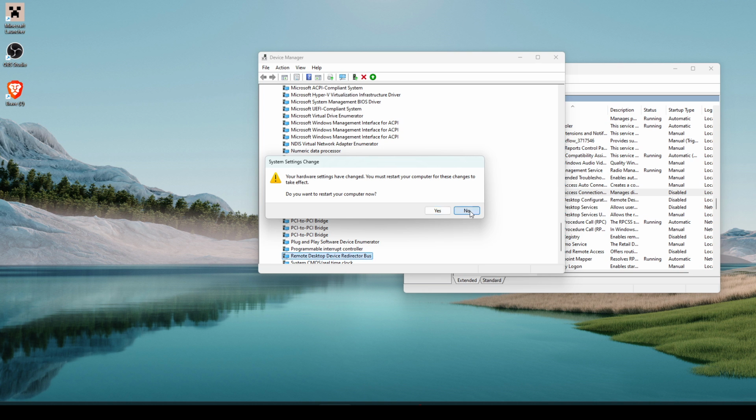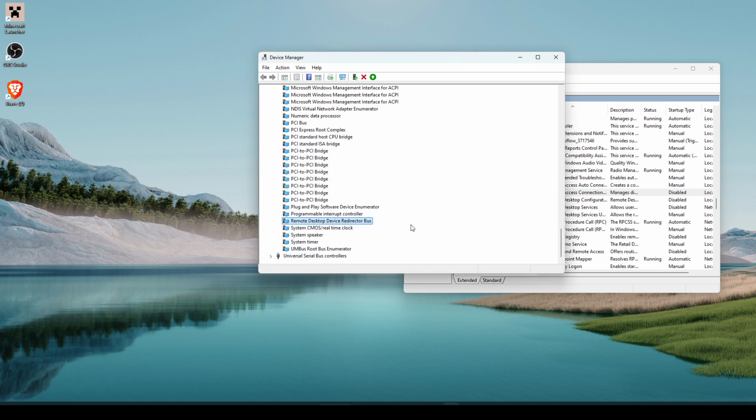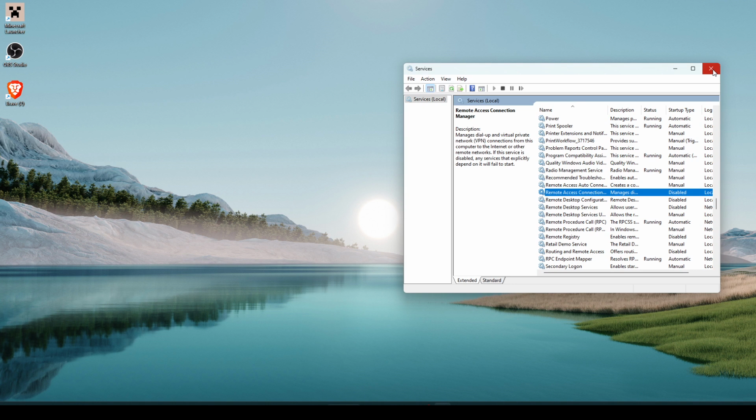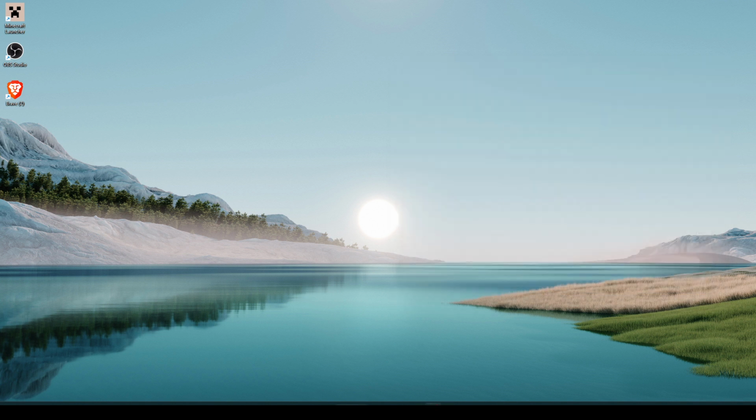We can hit no. We do not need to restart the computer now just because we're recording. And we can cross both the Device Manager and the Services window off. And that concludes this slightly long-winded tutorial.